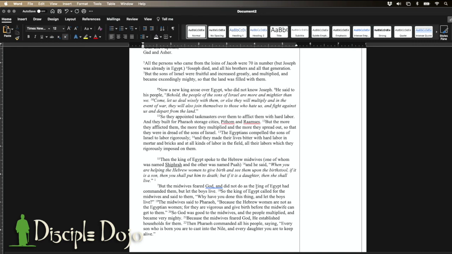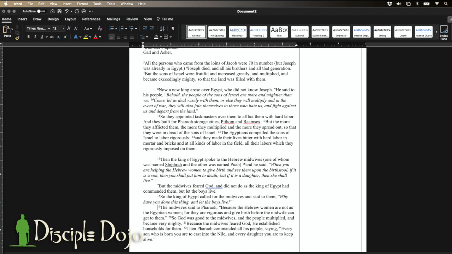But the midwives feared God. They didn't do what he said. They let the boys live. So the king of Egypt called for the midwives and said to them, and this is what he said. So here's his word. So again, we'll make these italics. That's what he said. And then they answered. So we'll put their words in italics.